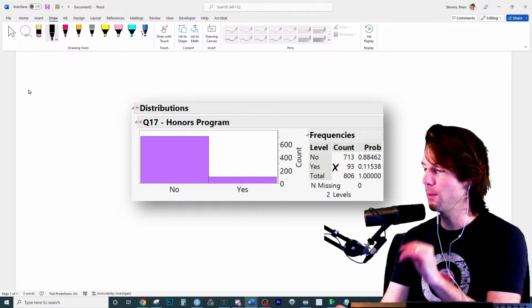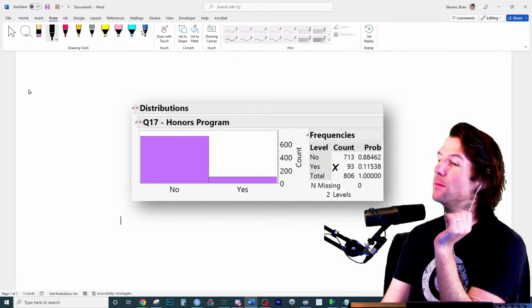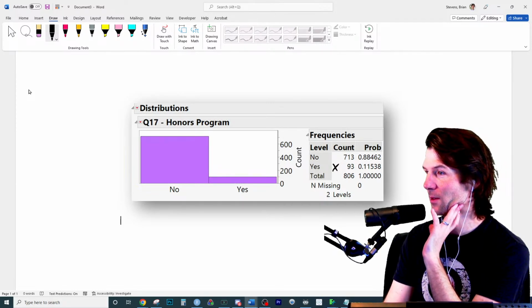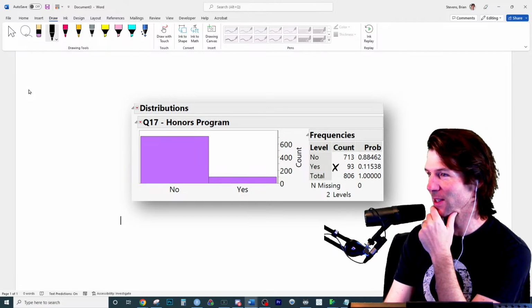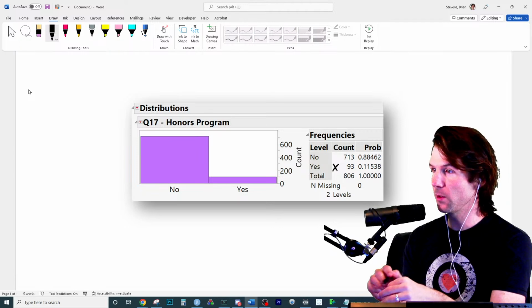What was the total sample size? Total sample size, hints right there. The size of your sample. What was the size of your sample? So you might say things like, there were 93 successes.